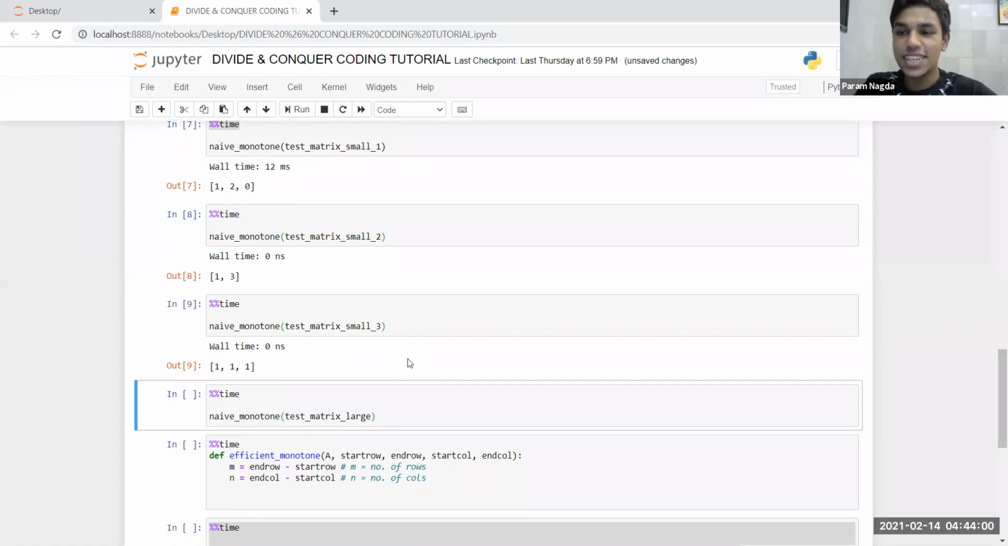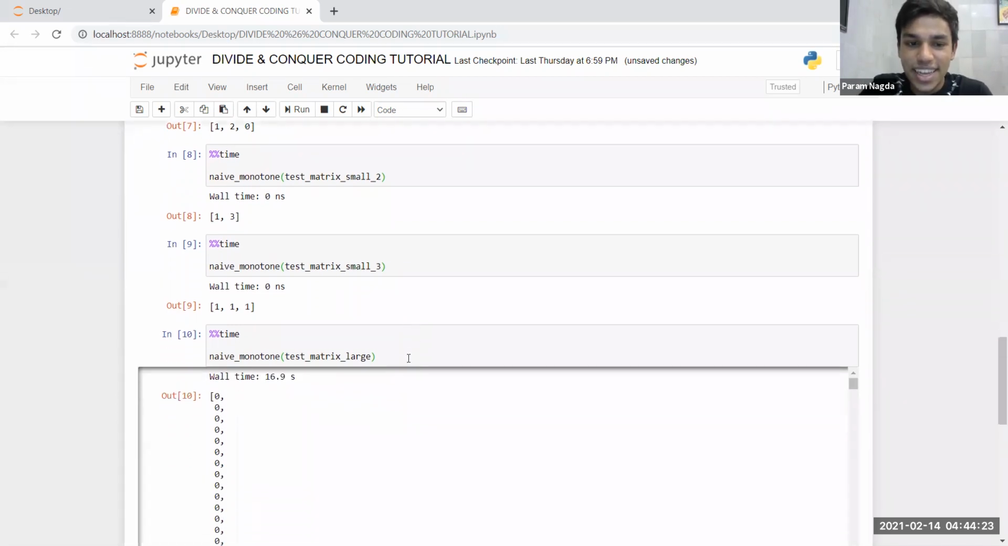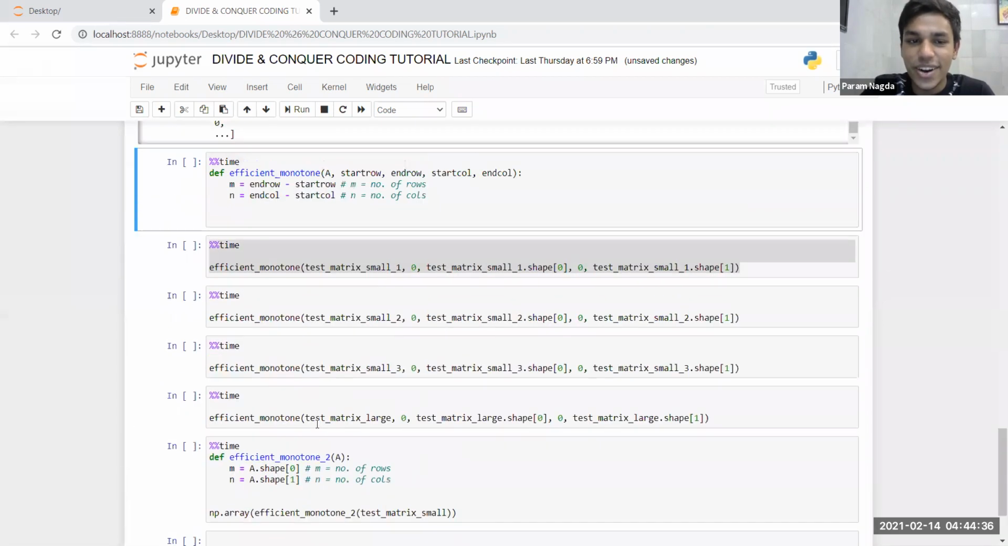And here's why. Because enter a 10,000 by 10,000 matrix, and let's see how long this takes to run. As you can see, it's taking a little while. Even for a modern day computer, 10,000 squared values are not that many. But even then, this naive approach is taking really long to run. It's taken a wall time of 16.9 seconds. And of course, the output is as expected. It's probably 10,000 zeros. I'm not going to count all of them.